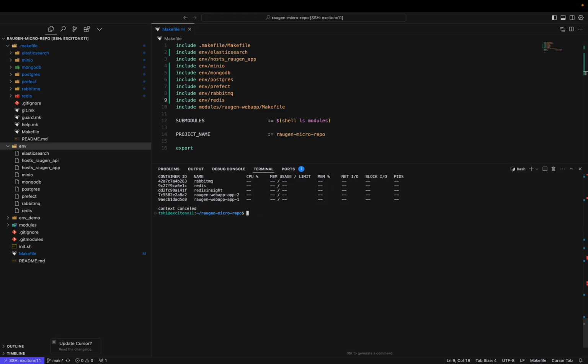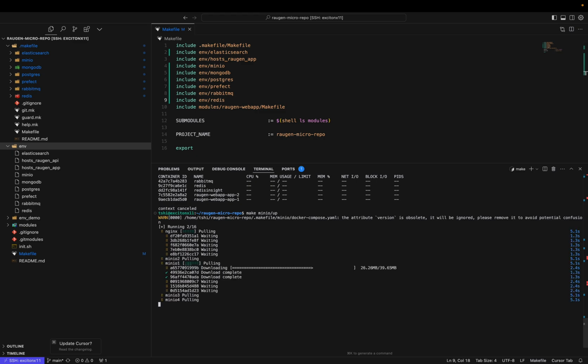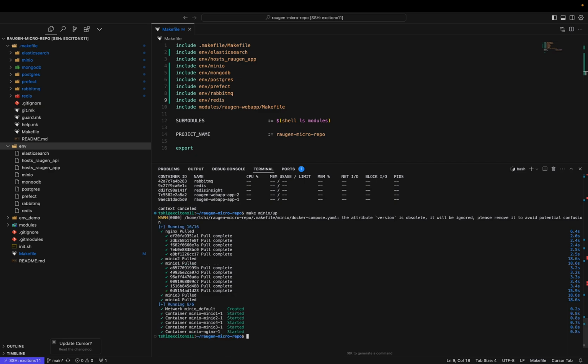Okay, so let's do the prefect. Prefect depends on the MinIO. Let's do the MinIO app first. The MinIO will have 4 replicas and a load balancer. So let's wait for a little bit. Okay, let's do the elasticsearch.